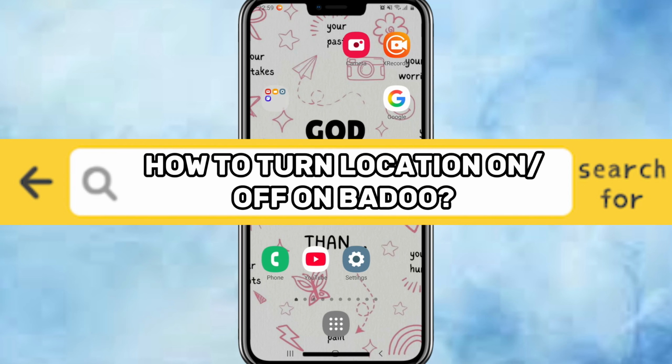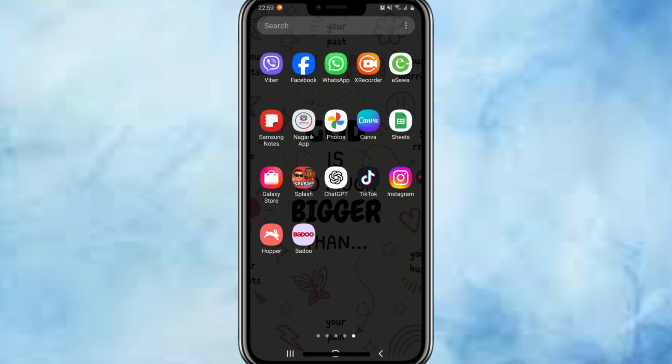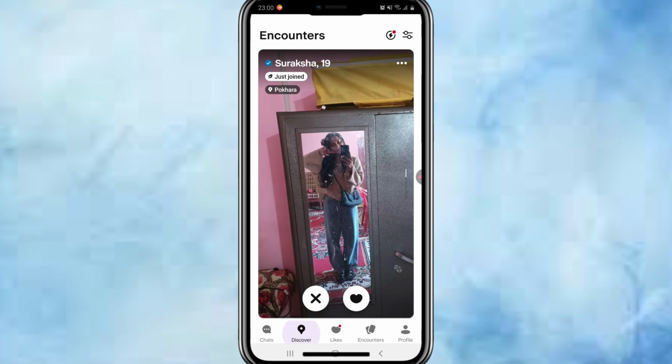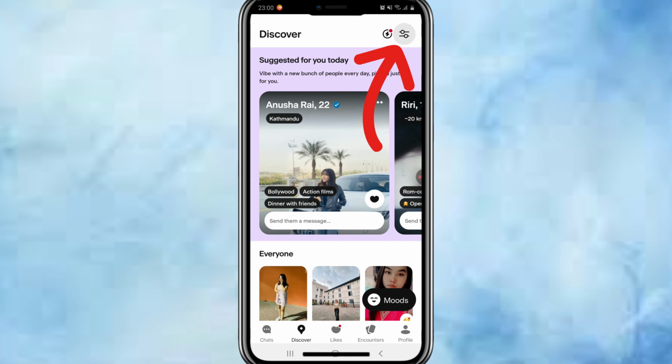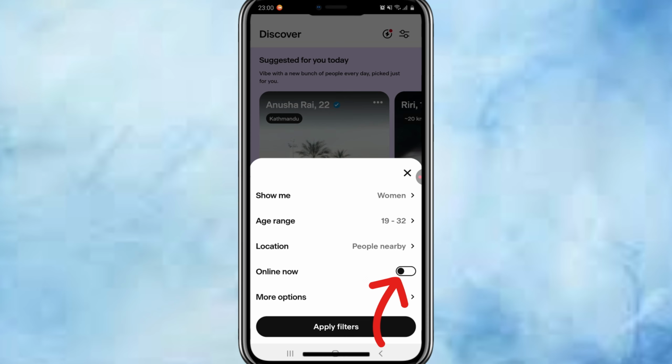How to turn on or off location service in Badoo. First, open the Badoo app and make sure you are logged in. Tap on Discover or Encounter. You will see the filters. Tap on it. Now toggle the location switch or online now option to turn it on or off.